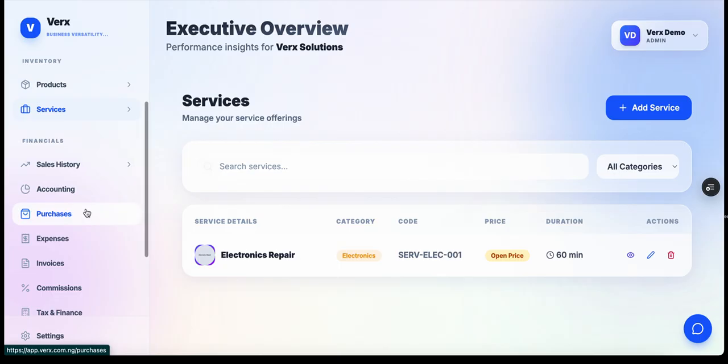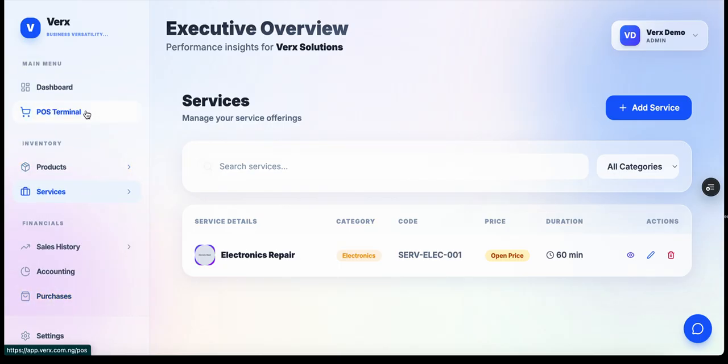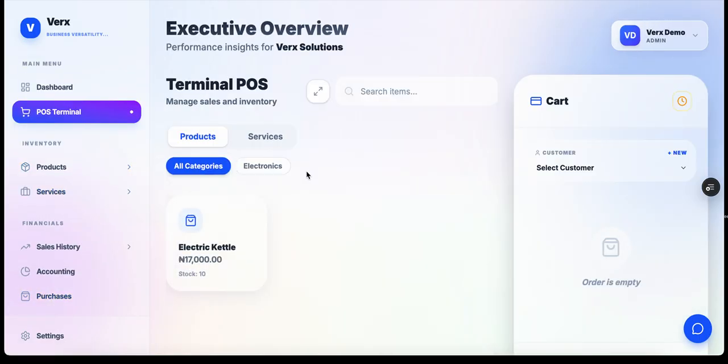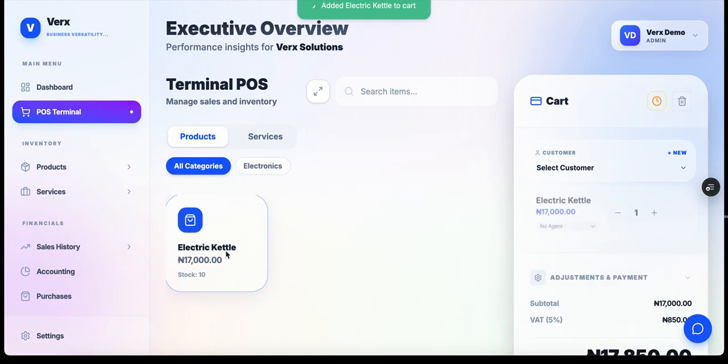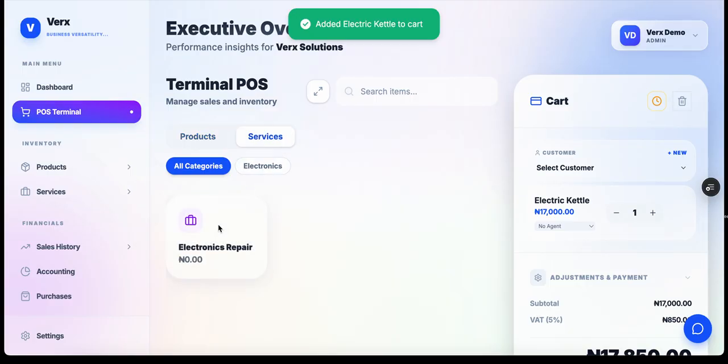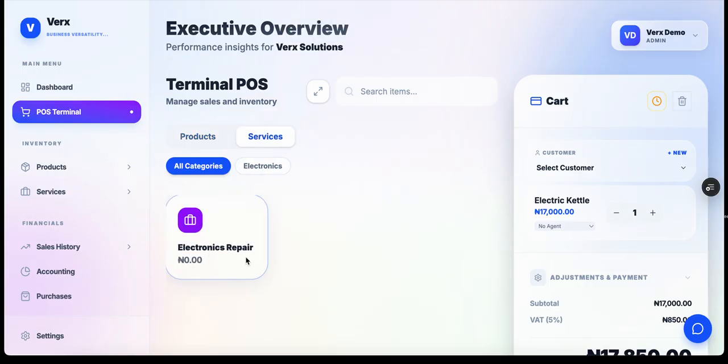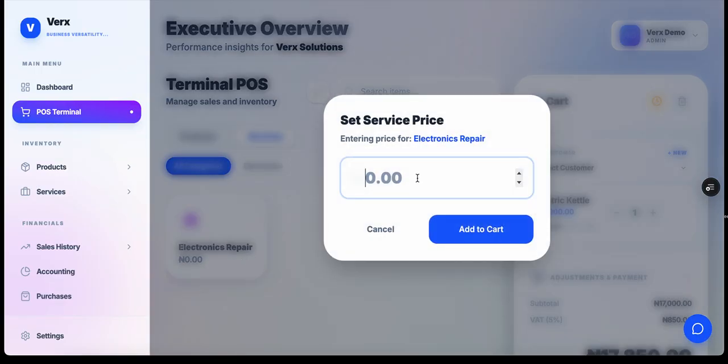Before we go down, let's now record a sale, since we now have a service and a product. Here, let's record that we sold an electric kettle today. And then for service, someone came for electronics repair service that we charged 5,000 naira.